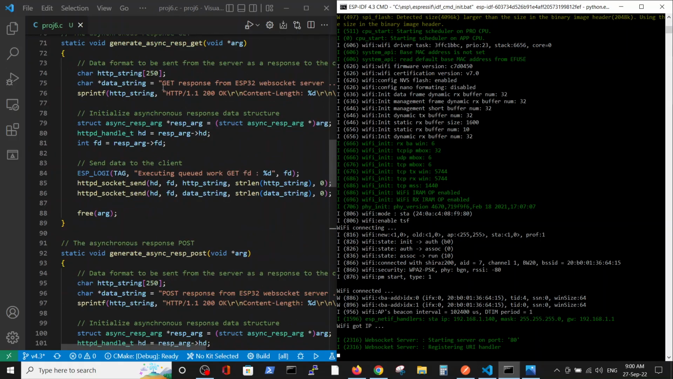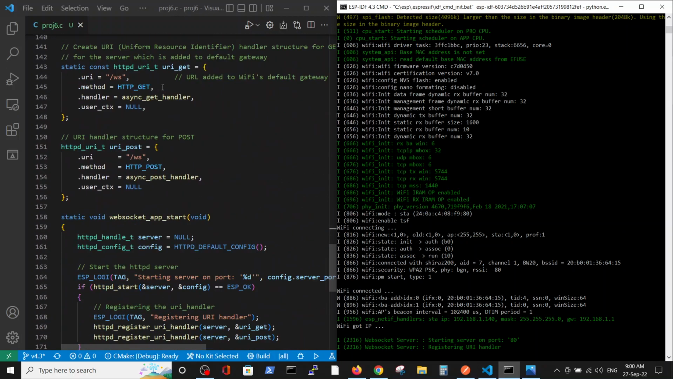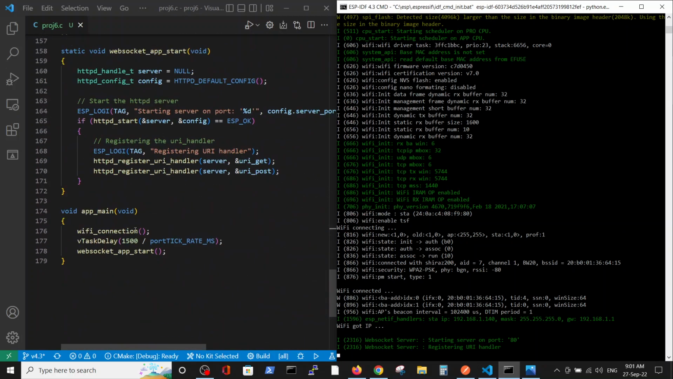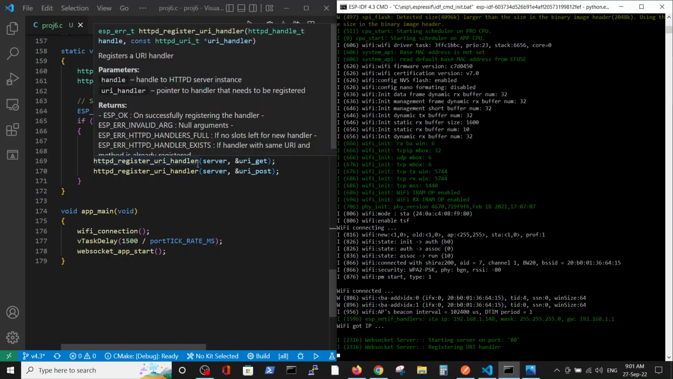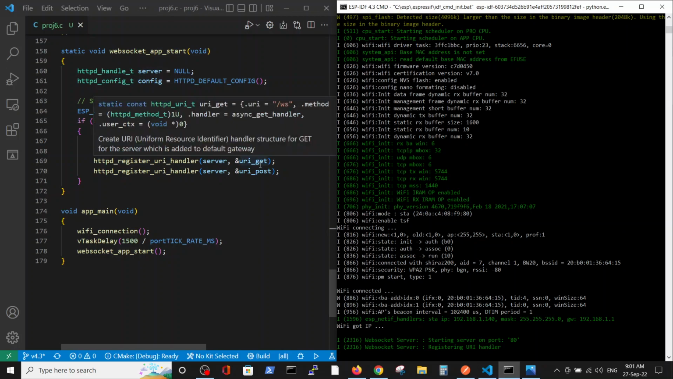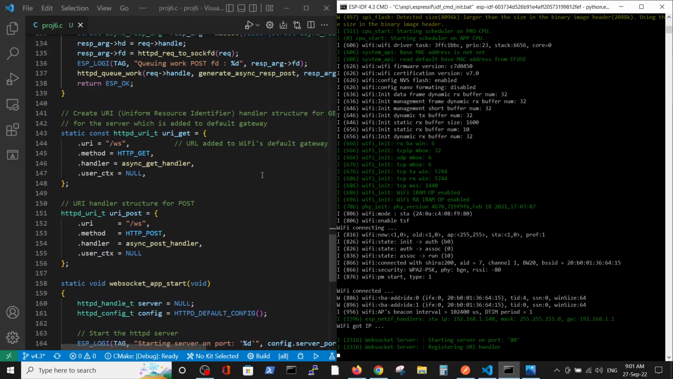Okay. Now I will go to the start of the program. We start the Wi-Fi connection, wait for it to take place, and go to WebSocket server start, where we have two possibilities, the GET handler and the POST handler. Both of those handlers are here. Please note they are on the same link here, the same URI. The only difference is the method, which here is GET and here is POST, and the handler, which here is the GET handler and here is the POST handler.